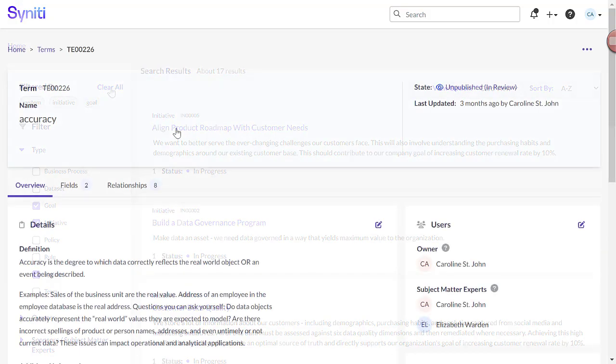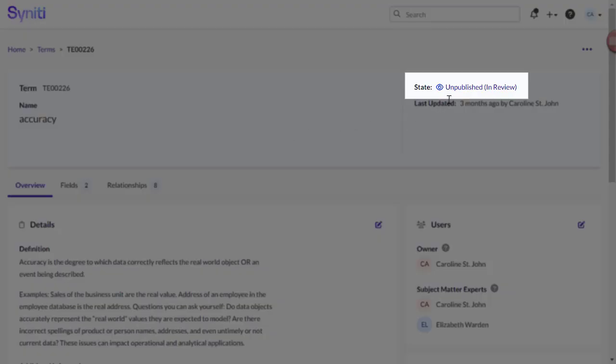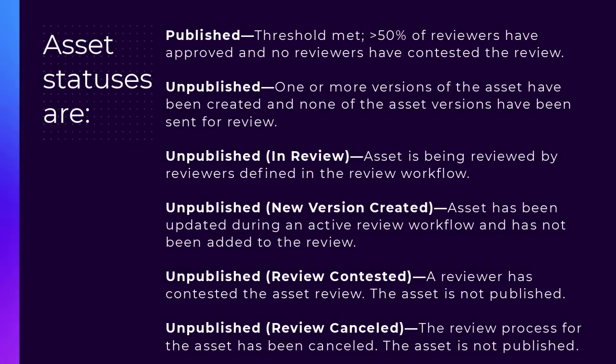As assets move through the workflow, status indicates where the asset is in the review process. Asset statuses are published, unpublished, unpublished and in review, unpublished with a new version created, unpublished and the review was contested, and unpublished and the review was canceled. An asset is available for editing when it is in any status.